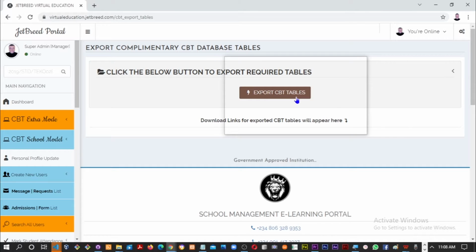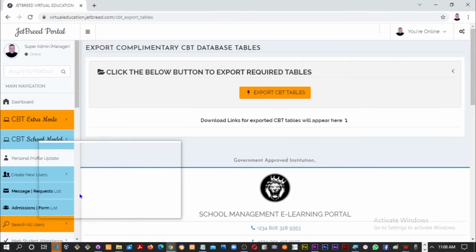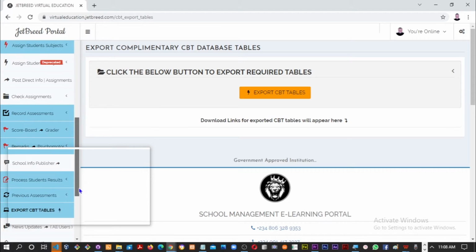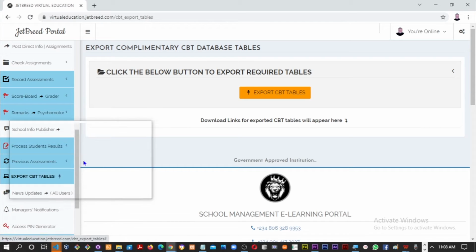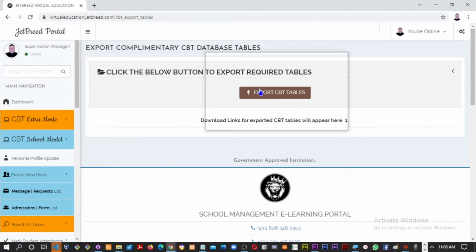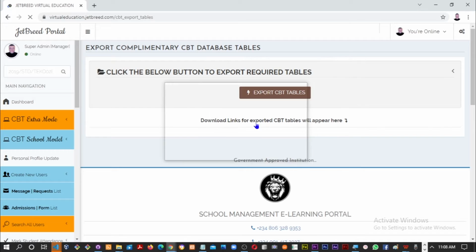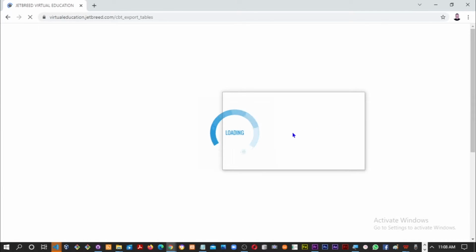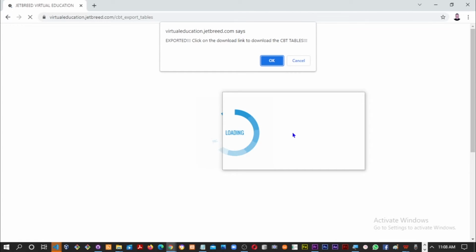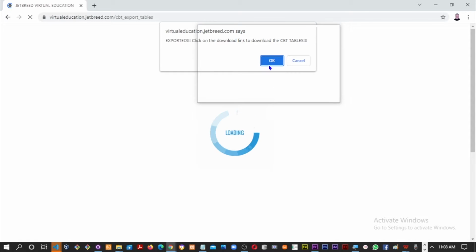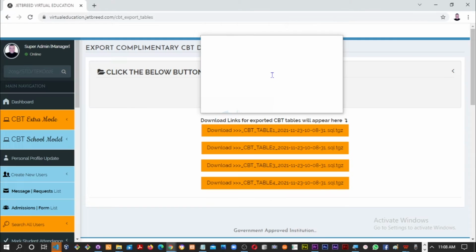Okay, so now all you need to do is click this CBT button down here, it will take you to this page, and then you click on export tables, just that way, and then below here you see the link for export tables will appear right there. Then you say okay, give it an okay.